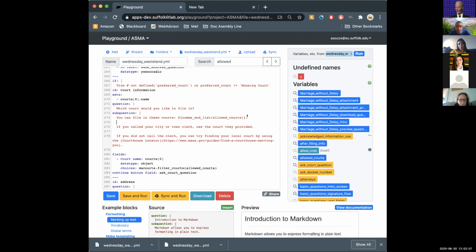So inside that comma_and_list, after allowed_courts, put a comma inside the parentheses. So it's one of the arguments of the comma_and_list function. All of the arguments are separated with commas and they're inside the round parentheses. I like to put a space there too, just to make it easier to read whenever I have an argument. And then this particular keyword argument is called and_string. And just do equals. This is how keyword arguments work.